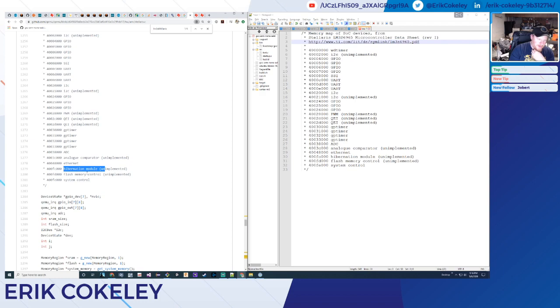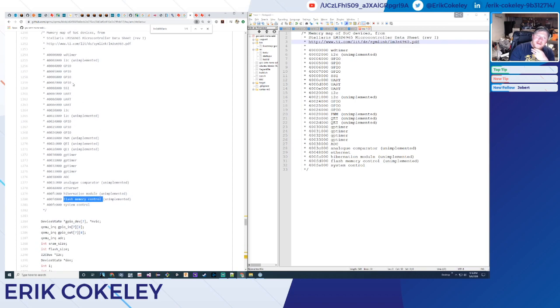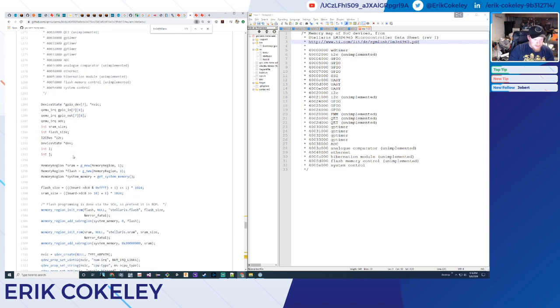I don't care about hibernation and that stuff. Flash memory control. They have a watchdog timer. QEI, I don't remember that. Oh, quadrature encoder interface. I don't know what that is, but whatever.